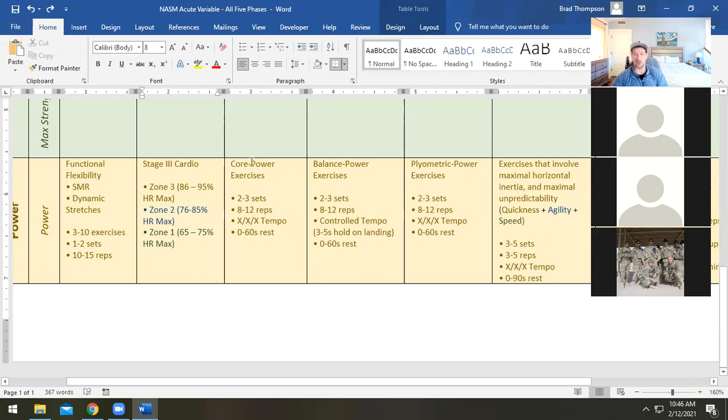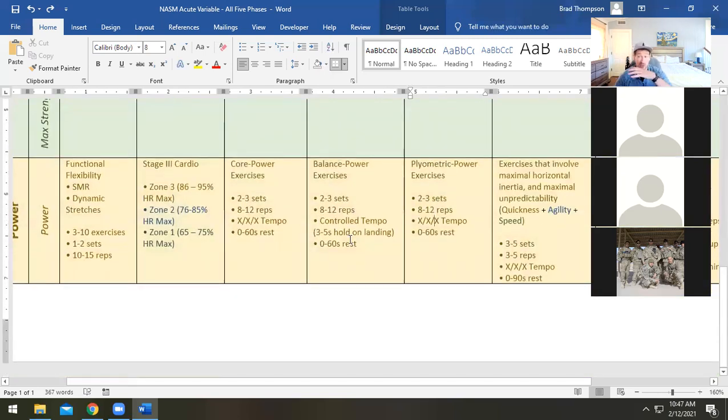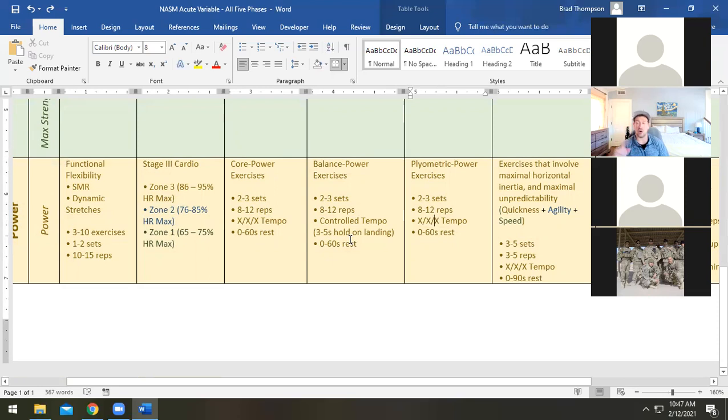We're in the power level, so we choose a core power, a balanced power, and a plyometric power. 2 to 3 sets for each of those, 8 to 12 reps for each of those, and all of their tempos are pretty explosive except for the balance one here. So explosive tempo for the core power, boom, they're being explosive with the abs. Plyometric power, boom, they're being explosive with their jumping movements, right? But their balance power, remember, balance was all about learning how to stabilize your body. So you're going to be explosive when you jump, but then you're going to land and hold your landing for 3 to 5 seconds.